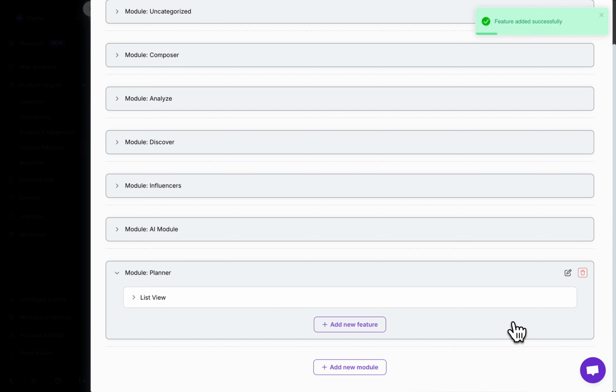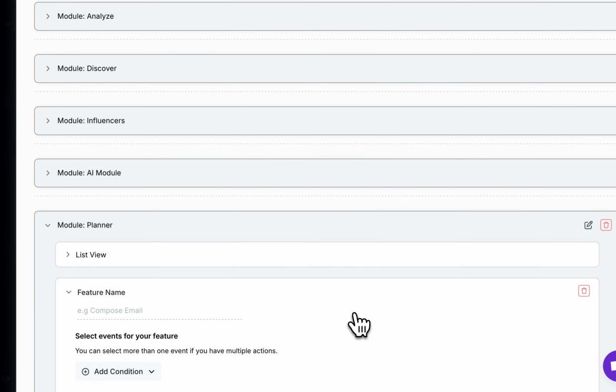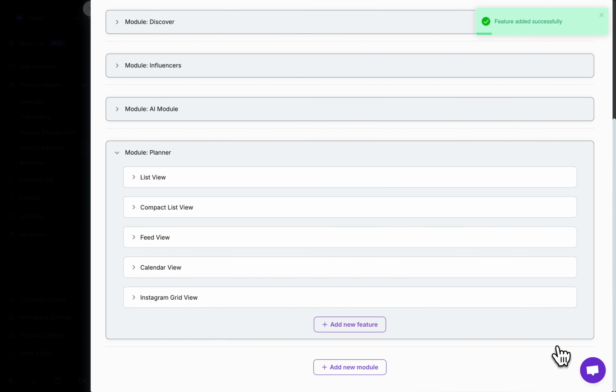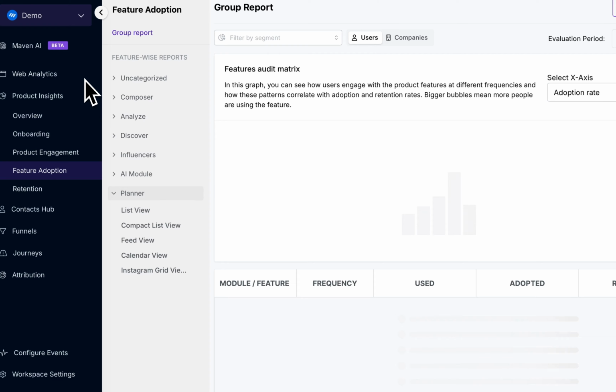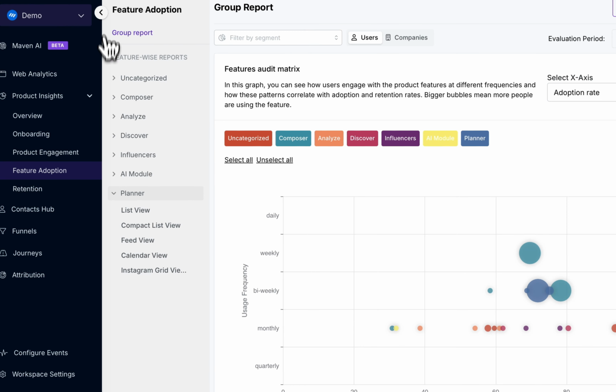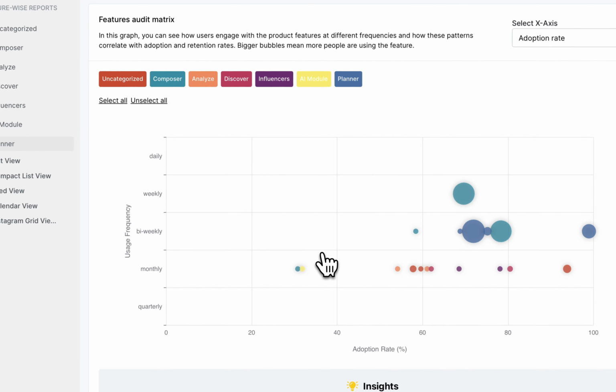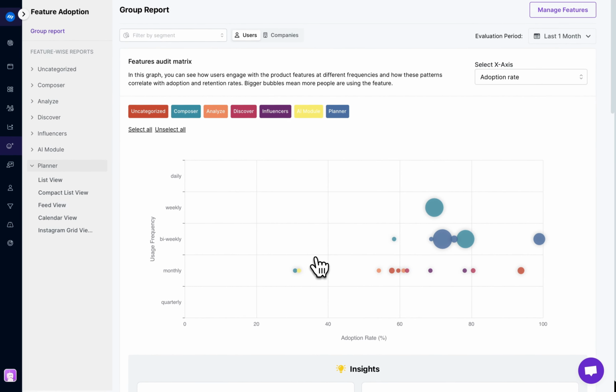Now let's add the other features from the Content Studio dashboard over here as well. And this is what it looks like. Now going back to the feature adoption page, let's close it from over here. You'll see a group report with all your features.